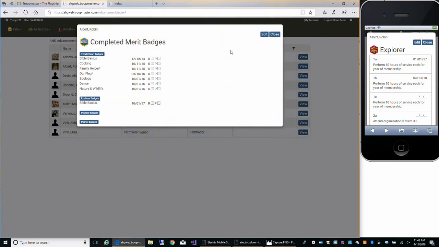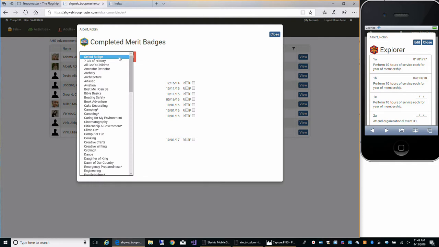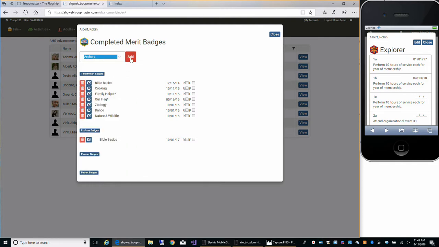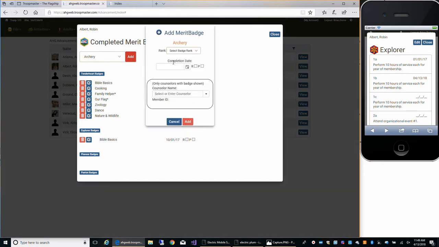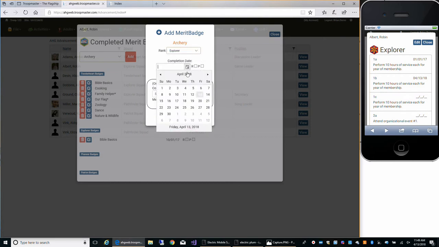You've got your completed merit badges. You can add new merit badges by clicking on edit. You select a badge. Click add. You pick which rank it's going under or which level, the date she's earned it, and click add.